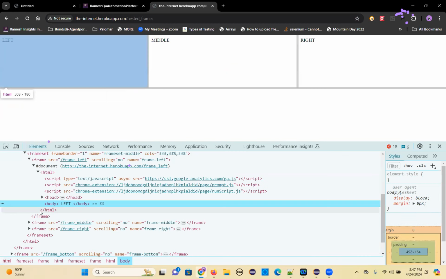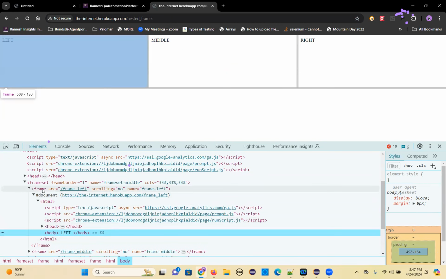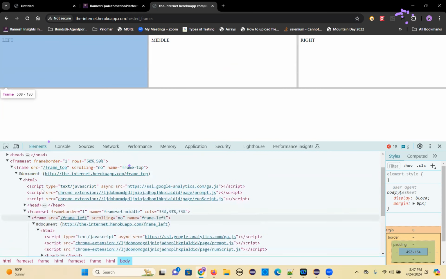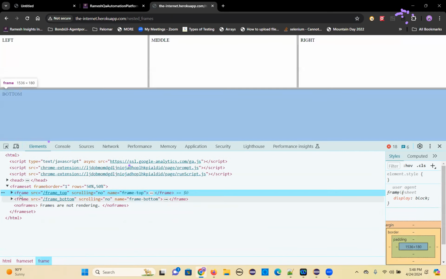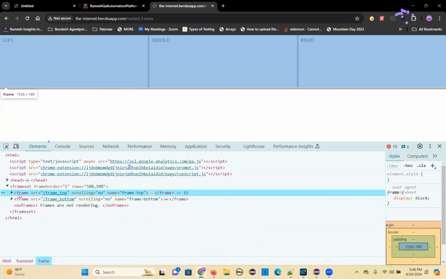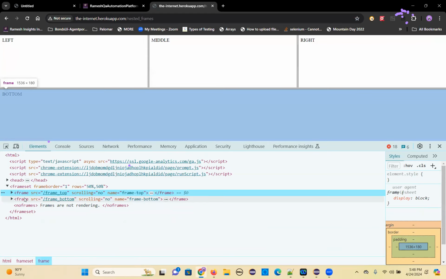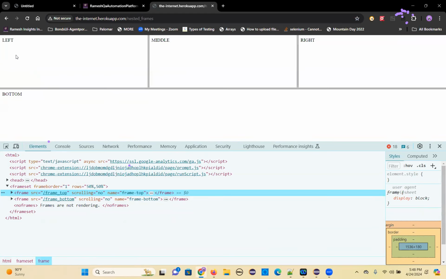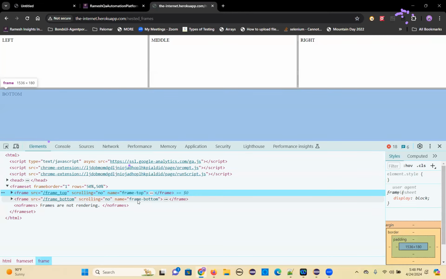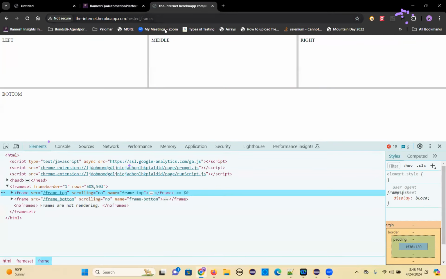These are all the nested frames. And if you see here, you have a frame tag here. So here is the top frame. This is the top frame, and you have one more frame also. Two frames are here. Can you see? Frame tag, frame tag. Inside the frameset, you have frame tags. Inside this, you have left, middle, right in the upper portion, and in the bottom portion you just have this bottom frame. So I want to get this middle text from this frame.